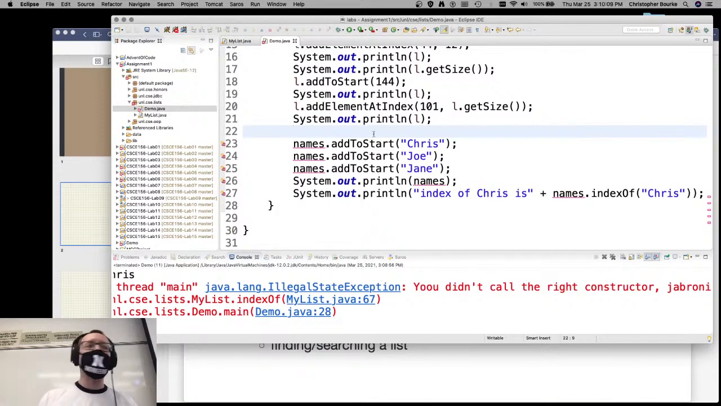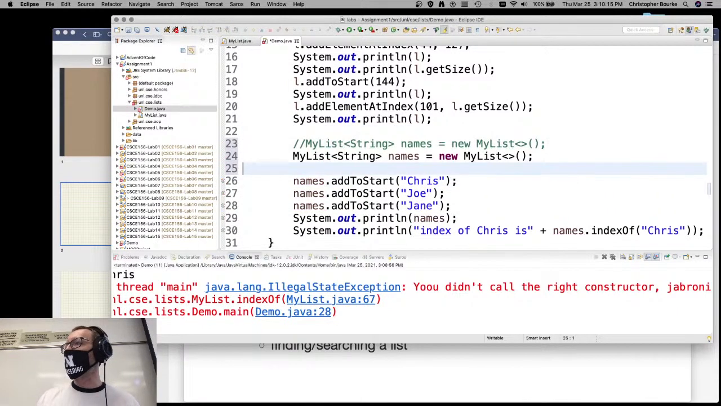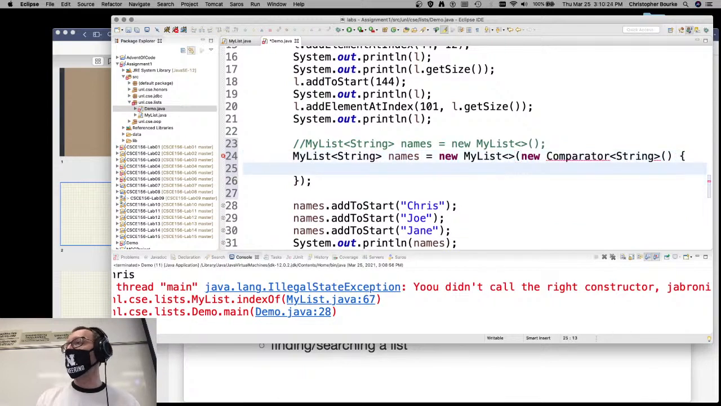I wanted to show you this way because this is probably what you're going to want to do in your project. So undo that. Let's go ahead and see what it looks like. A new comparator or something like this you'll want to do for your project. String, and then define it inline here.